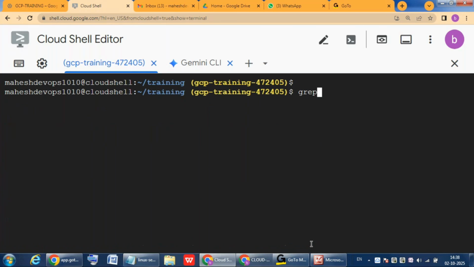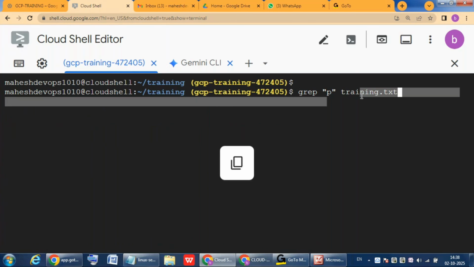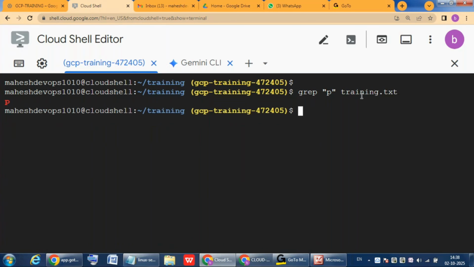Just use grep, space, whatever letter or word you want to fetch from a particular file. I'm going to fetch the letter P from which file? training.txt. Let me give the name properly. So grep the particular letter from the file training.txt. Just press enter. It is going to fetch that particular letter from that file and display it on the screen. You can see the letter P in red color. Similarly, we can fetch any other letter also.